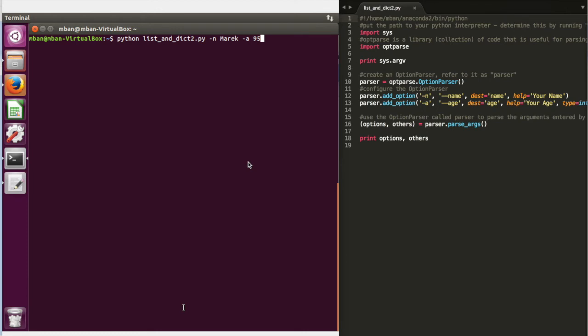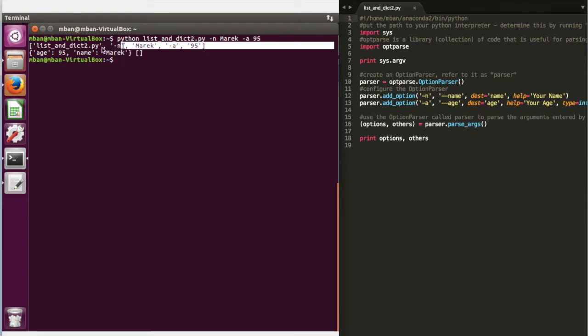Here, we revisit option parser for a minute in order to demonstrate a point in the list and dict2.py. And that is that lists and dictionaries underlie a lot of the common functionality in Python. Here, the parser's options are represented as a list, and the others are represented as a dictionary.